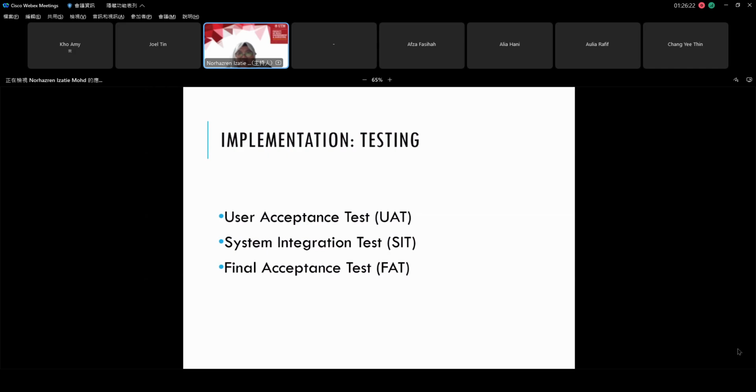So biasanya yang ni untuk sistem besar kita buat, tapi for the purpose of this assignment tak perlulah, kita just buat sampai prototype saja, tak ada implementation, tak ada test. So basically your assignment sampai system design.